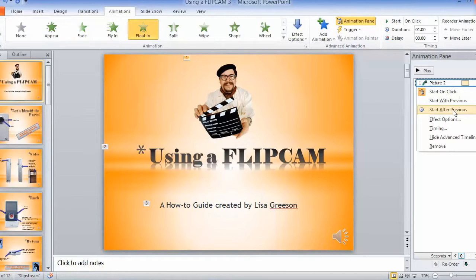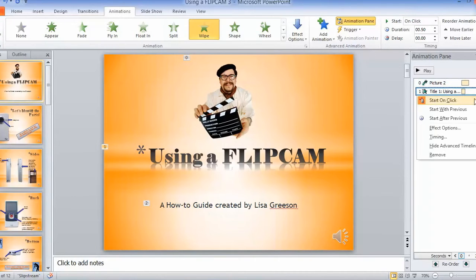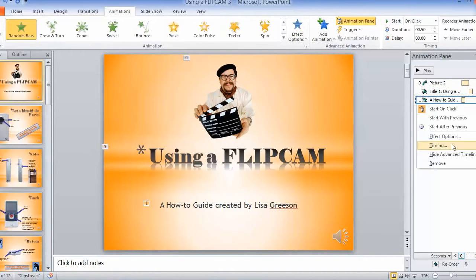So we'll set this to start after previous, and then the next two items as well we'll set to start after previous. And now when you go in to actually present, you don't have to click with the mouse three times for the three different animations to happen. They will happen consecutively, automatically.